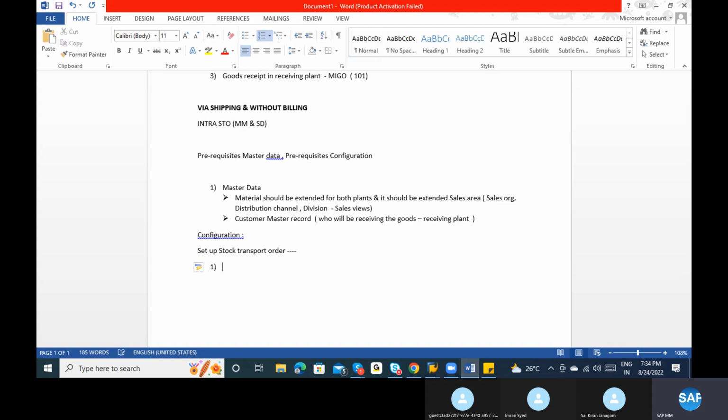In this, the first step is the receiving plant. In the receiving plant, you have to assign the customer number, the customer number which you created earlier. You have to enter that customer number. The second option is supply plant and document type combination. We need to maintain the delivery type.